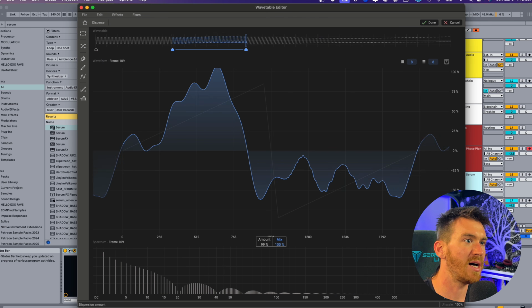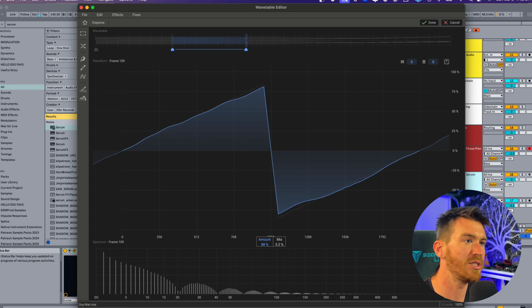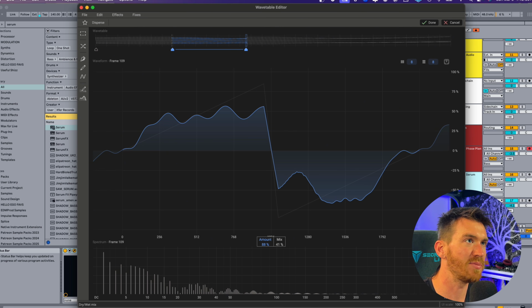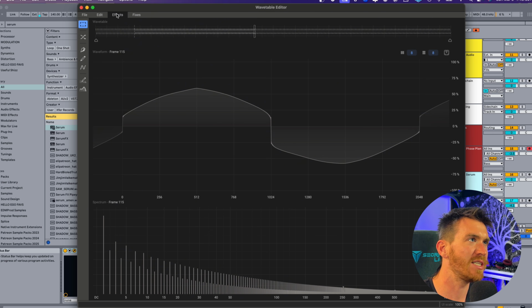I can say like, I want a lot of dispersion, but I want to mix it back a little bit. So that's how it originally looked. Let's just add a little bit of dispersion right there. So I'll hit done. There we go. Now we've got a dispersion effect starting right here. Let's go in here and add some more effects.